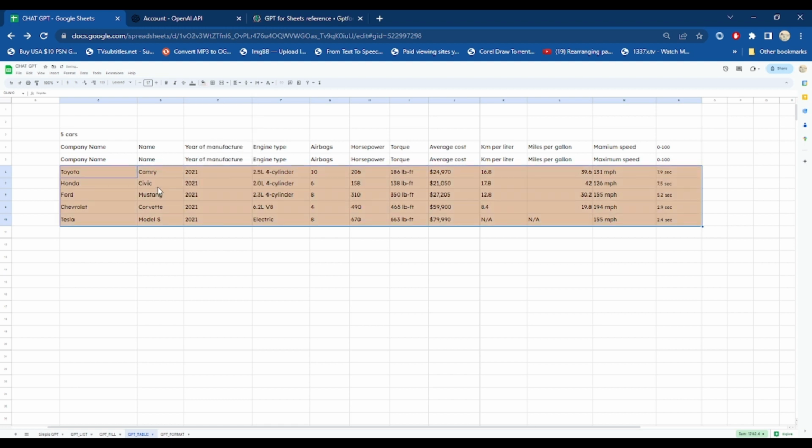So this is the data I am interested in. It gave me 5 cars only. It's Toyota Camry, 2021 model. It has 10 airbags and it costs around $25,000. The interesting thing is it can cover around 16.8 kilometers in 1 liter. Similarly, in case of gallons, it is 39.6. Let me format these values. It also gave me the maximum speed for a vehicle.